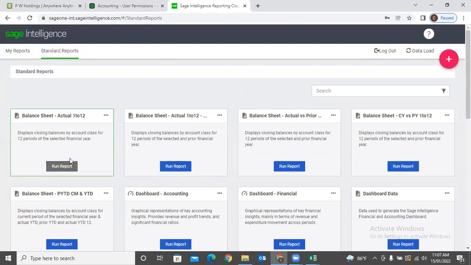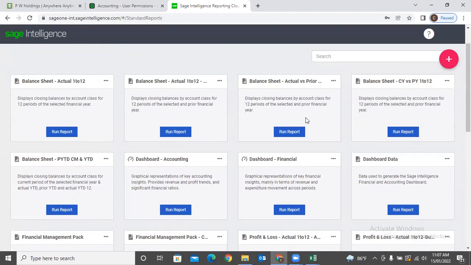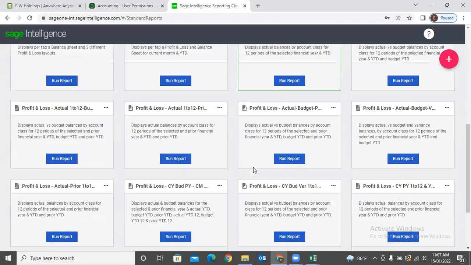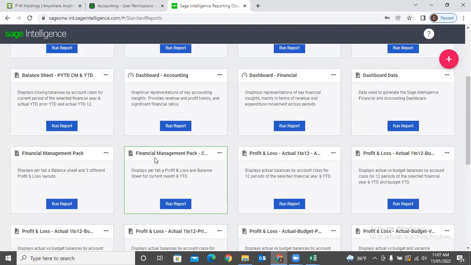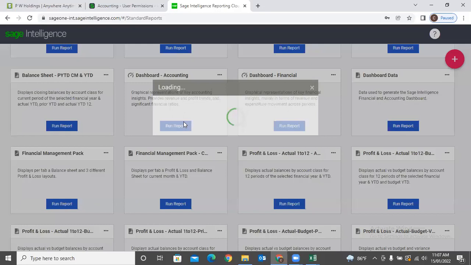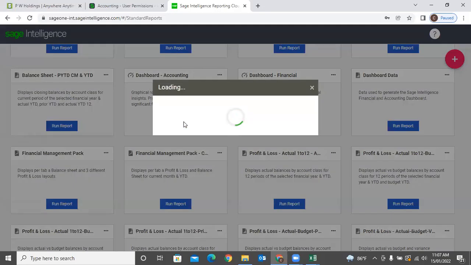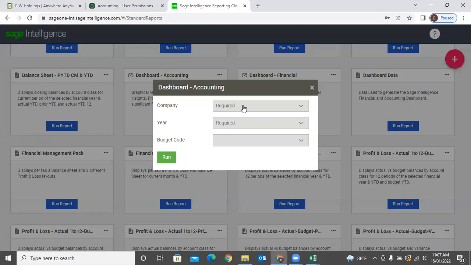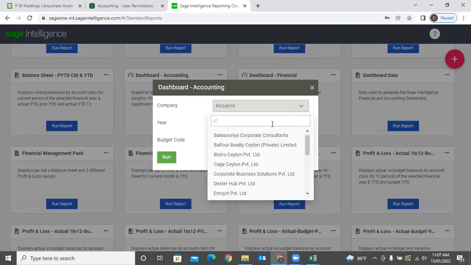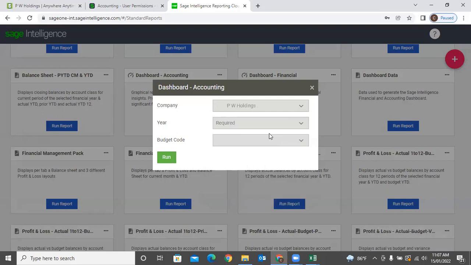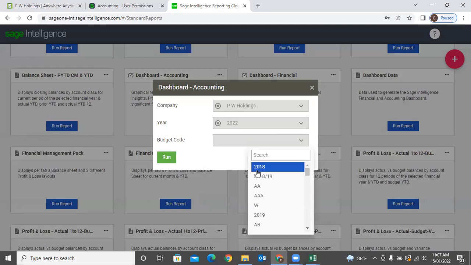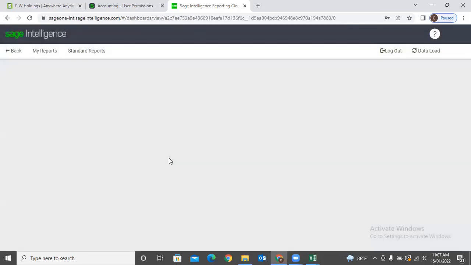So there are reports for balance sheet, profit and loss report, and other financial management pack. These details are available. By clicking this run report, you can run the report, and you can select the company. And you can select the year. If you have any budget code, you can select the budget code and run the report.